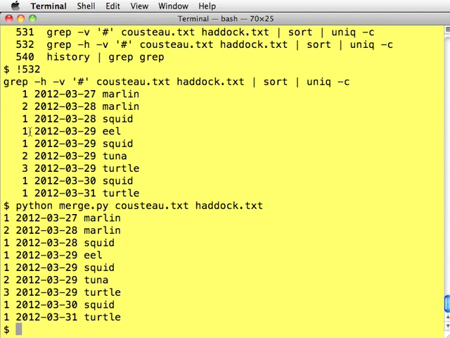Now, the indentation's not quite the same, but let's see if the results are. 12111, 12111, 2311, 2311. Okay, that looks good. Marlin, marlin, squid, yep. Eel, squid, tuna, yep. Turtle, squid, turtle. I'm not going to check the dates, except the last one is March 31st, and the one for tuna is the 29th. Okay, I believe this program is correct.